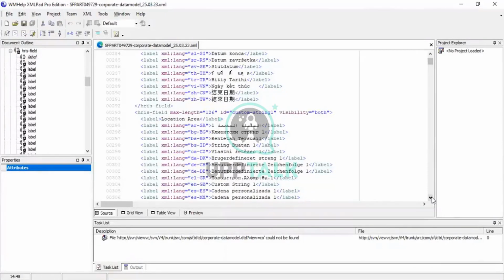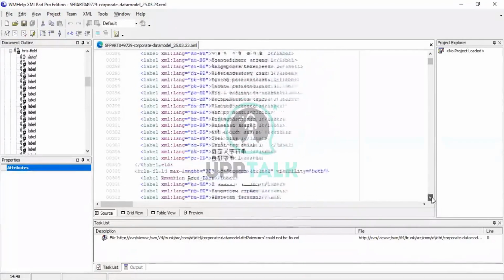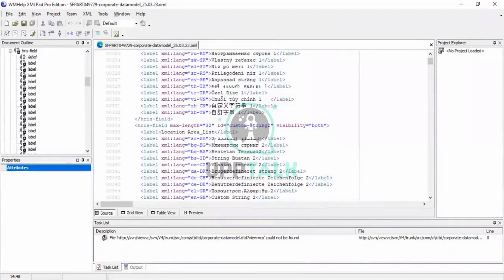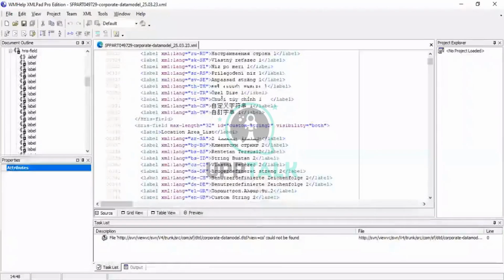So when you go here, already two fields I have used as custom fields: location area and location area list. This I have created as a custom field. So when I go here you can see location area and location list. I have created them as custom fields. Can you see here? Yes. So how we have created that, I will show you in the coming sessions.